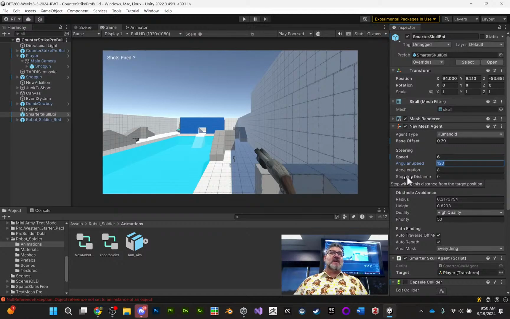So right now the guy just glitches right into me. The skull's like going to eat my kneecaps every time. But I'm gonna give him a stopping distance. So if that's set in meters or units, we'll stop within this distance of the target position. So I'm going to say, hey, just hold back. So he should just come up right and stare at me now.